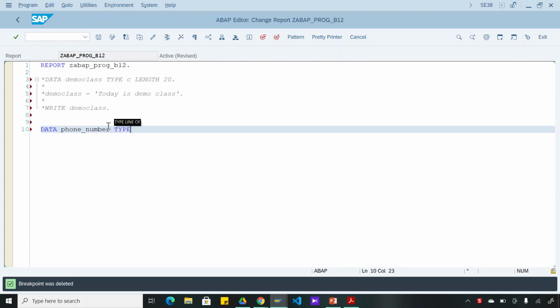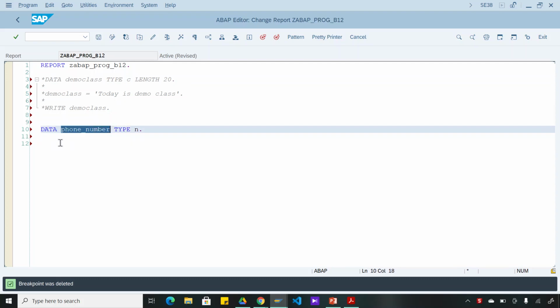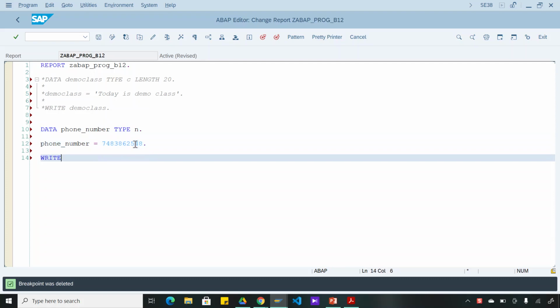So now let's say phone underscore number. I'll create a variable type n. Now I'll store my phone number inside this variable. Let's say 7483862548. And then I'm going to write the variable here to print that variable. Check for errors, no errors, beautiful. Activate now, and then I keep a breakpoint so that I can show you what happens.